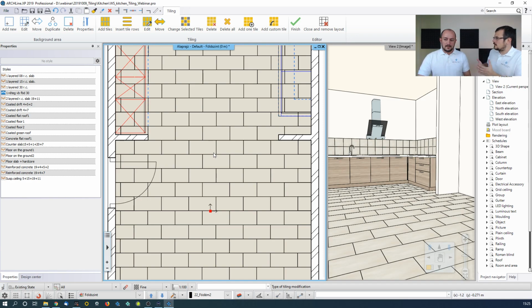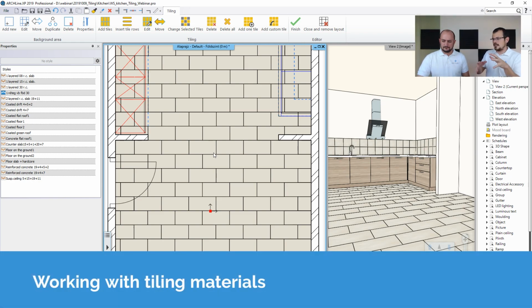So how we can create them, what kind of materials we can bring into ARCHLine, and what we should pay attention to. Because you showed us briefly that all the tiles that you created were based on some colors or materials. But how do you get this content into ARCHLine, and what should you pay attention to? Okay, so what we did is we made several Google searches online.